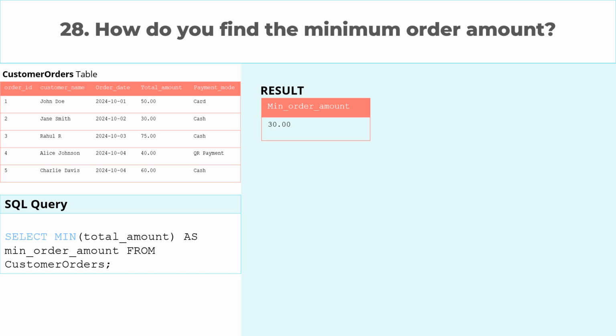Select min total amount. The min function calculates the minimum value in the total amount column, finding the smallest order amount. As minimum order amount. This renames the result as minimum order amount for better clarity. From customer orders. Specifies the customer orders table as the source.